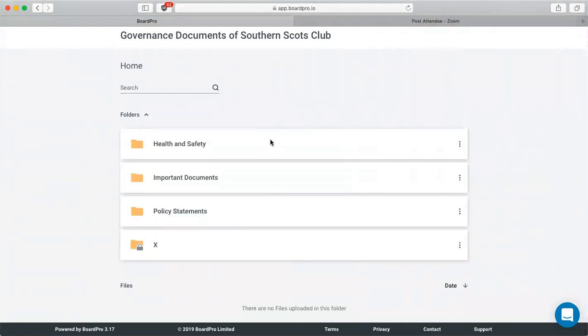It is intended more for permanent documents, so your constitution statements, your policy statements, that kind of thing. You can store them in here and they are very safe and they're encrypted and things like that, and they're all in one central place, so they're really handy for everyone to have access to.